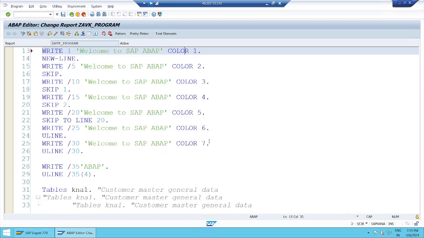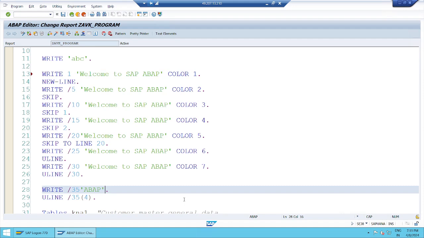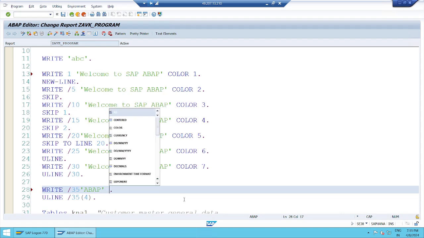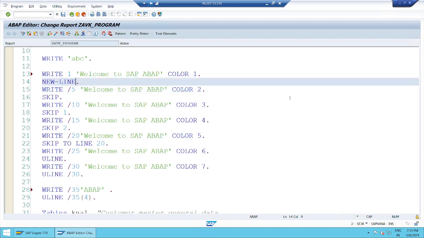Next, color IDs. Color followed by... suppose I write a statement ABAP, and after that, this is the operand position. Whatever is possible, just press Ctrl+Space. Anywhere, even after a new line, if I don't know what is possible, or I am new to ABAP, I can place the cursor here and press Ctrl+Space. Only two things are possible: new line followed by scrolling and no scrolling.